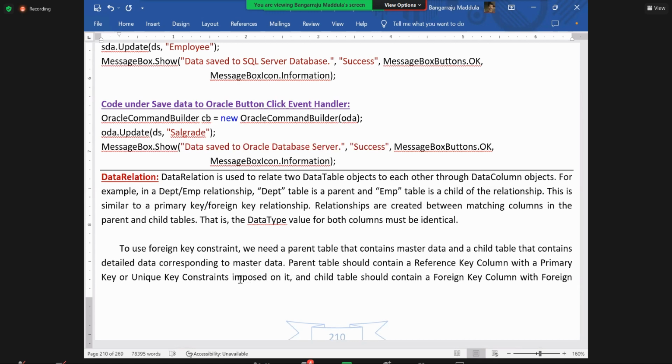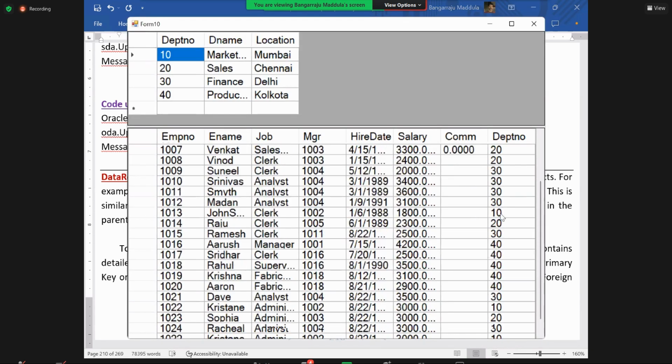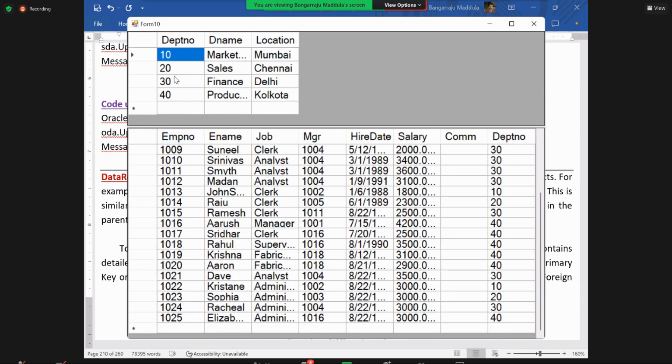Did you understand my point? You cannot store a value into the foreign key column, provided the value is not present in the reference key column. Tomorrow, I'll add a new employee at department number 50. Is it valid? If relationships are not there, 50 is accepted. Because relationships are there, 50 will not be accepted. Did you understand me?